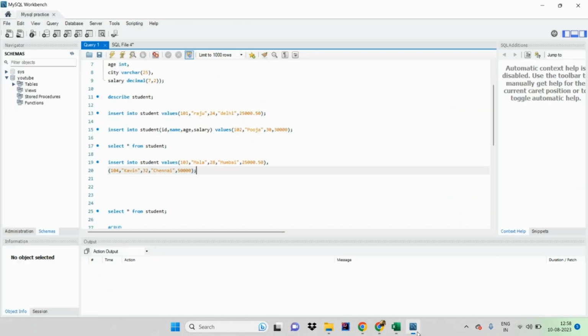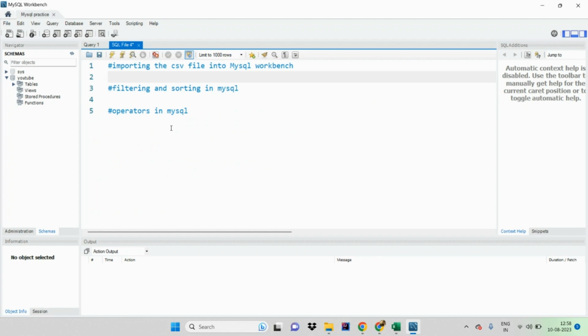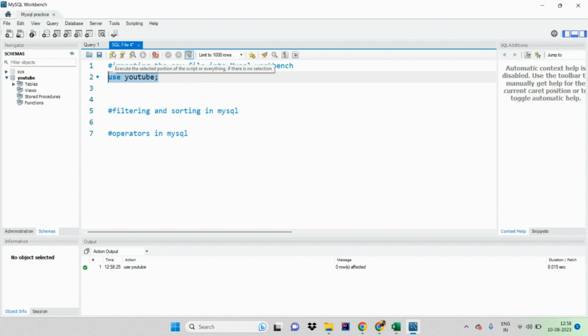So let's say first step. Whenever you are opening the Workbench, you want to say which database you are using now. I already created the database called YouTube. Right now I am going to use the database with USE YouTube. After this, execute it and run it, and automatically you are able to see YouTube is highlighted here. Okay, now what is the next step, sir? What next step do I want to do to import that car prices into the YouTube database?